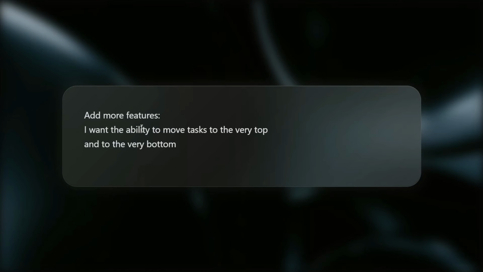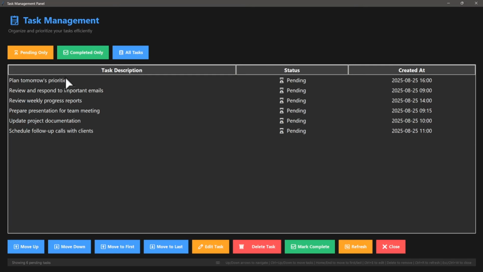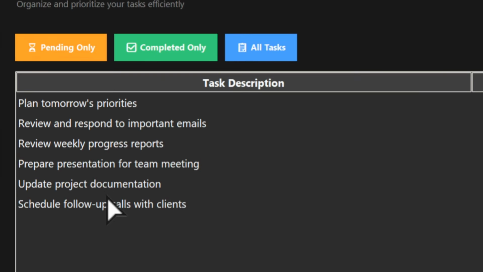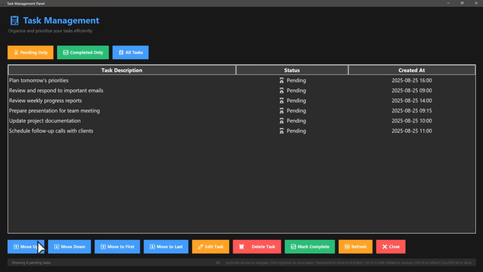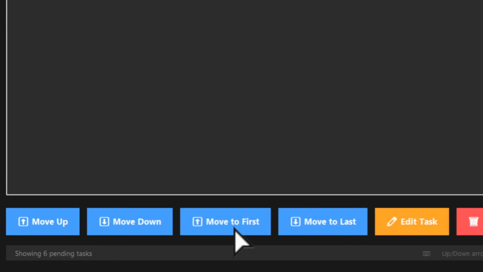Now we want to add more features. I want the ability to move tasks to the very top of the list and to the very bottom. So we go from this to this. Behind the scenes, I wrote some example tasks. We can select the task and press one of these buttons right here that it added, move to first or move to last.